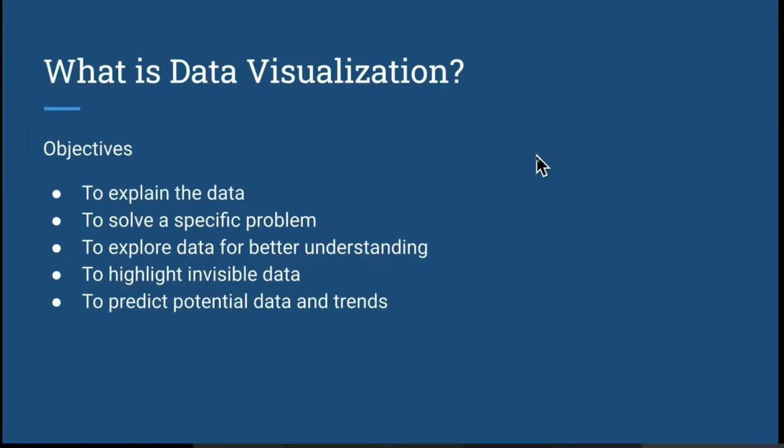Okay, so these are basically the main objectives that we want to achieve when we do the visualization: to explain data, to solve the problem, explore data for better understanding, to highlight invisible information in the data, and to predict the data trends.